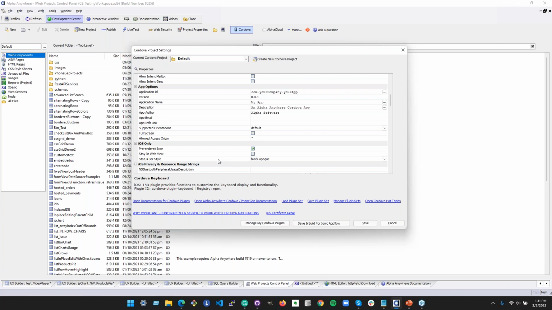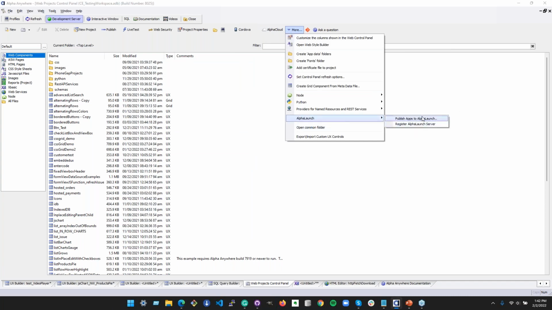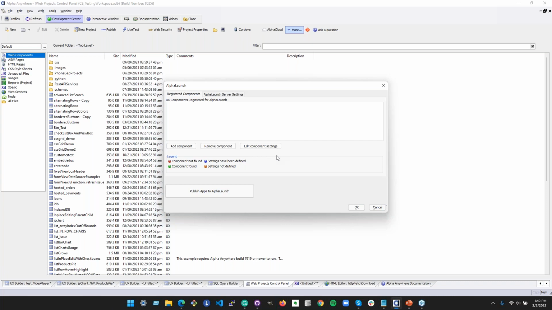Yeah, so Alpha Launch is a mobile app available in the Google Play and the App Store that you can install on your device for free. It's a free download. It includes a bunch of plugins. And what you can do with it is publish your application to your application server, under the menu, there's publish apps to Alpha Launch. So you can publish your apps to your server where they're hosted, or even host the installation files specifically in S3, your S3 bucket.